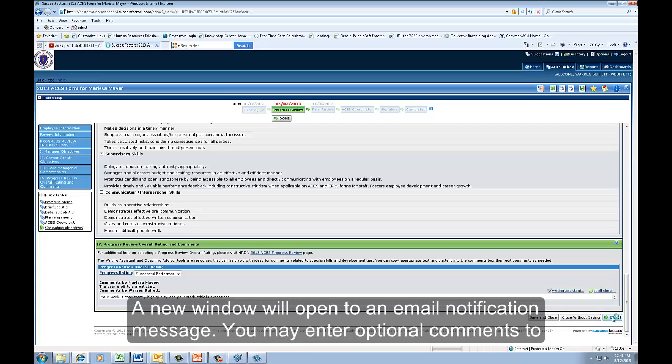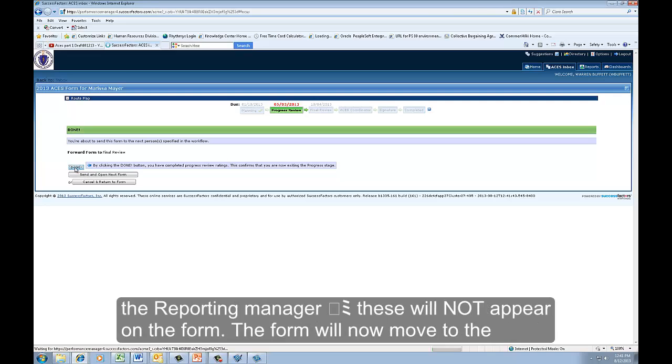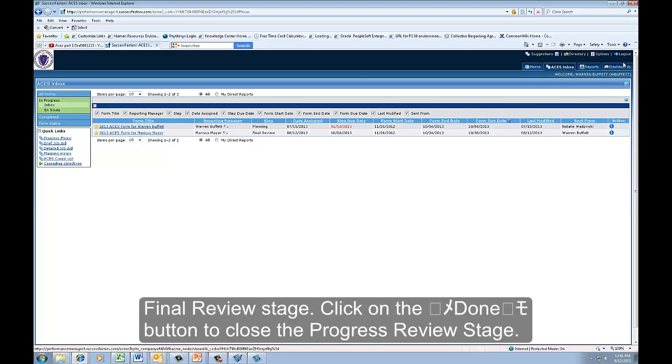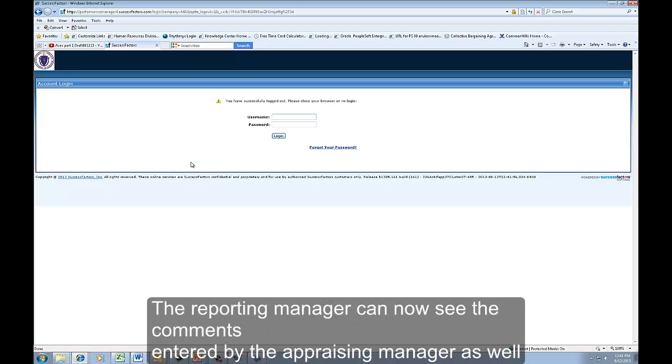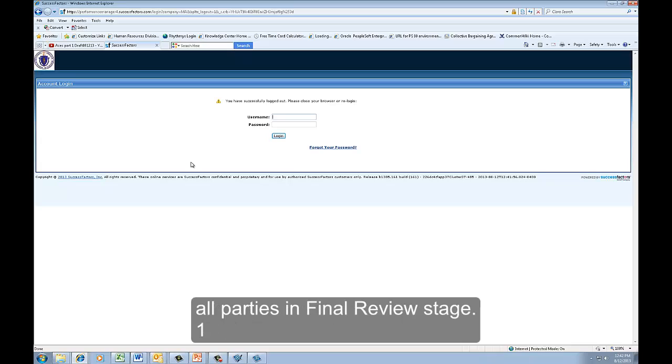A new window will open to an email notification message. You may enter optional comments to the Reporting Manager. These will not appear on the form. The form will now move to the final review stage. Click on the Done button to close the progress review stage. The Reporting Manager can now see the comments entered by the Appraising Manager as well as the progress ratings assigned. The comments and ratings from progress are read-only for all parties in final review stage.